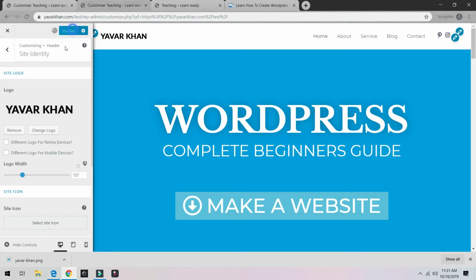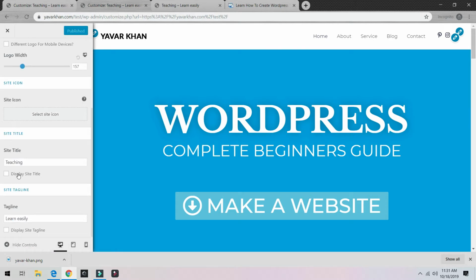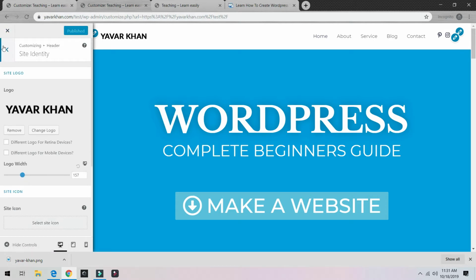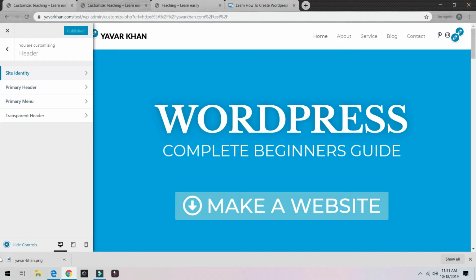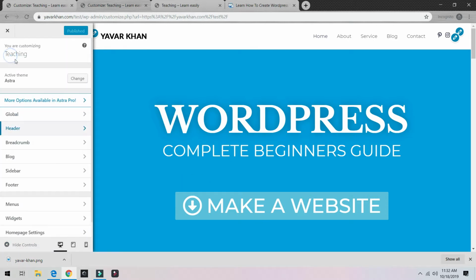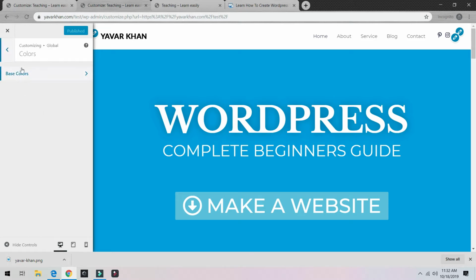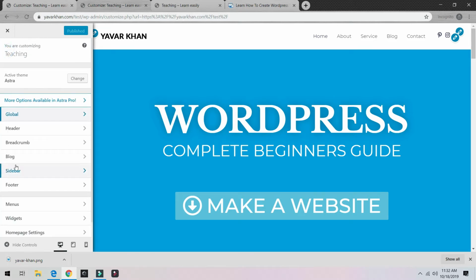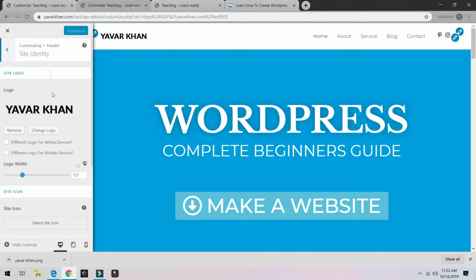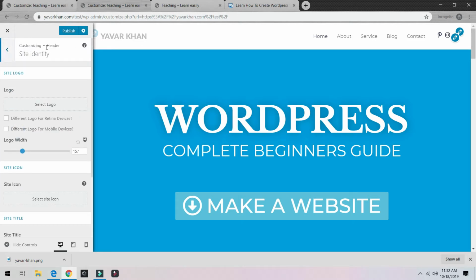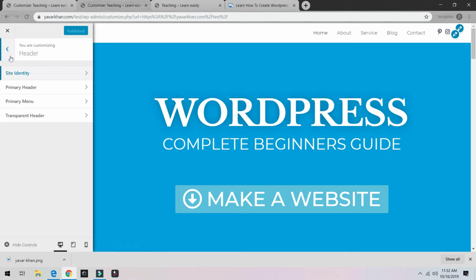So now I can save, publish. You can change the site title from here as well, go back. And guys, it's really easy. As you could see, it's very easy. But I'm not gonna change, just go back. Global, you can change the colors, base color, all the settings are there, you just need to play around with it. But I'm gonna just remove this logo right now, go back, publish it.